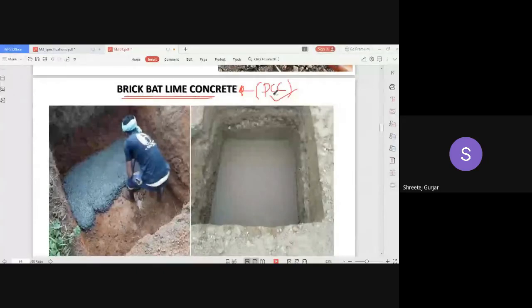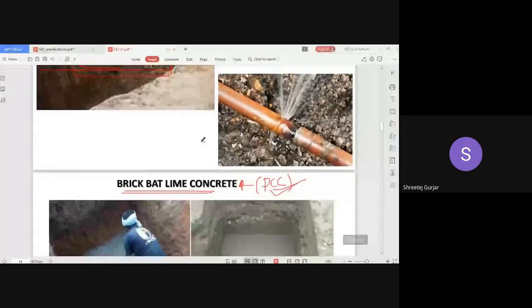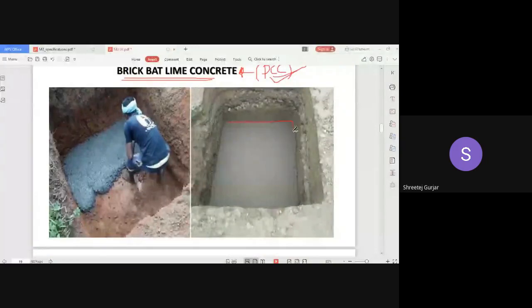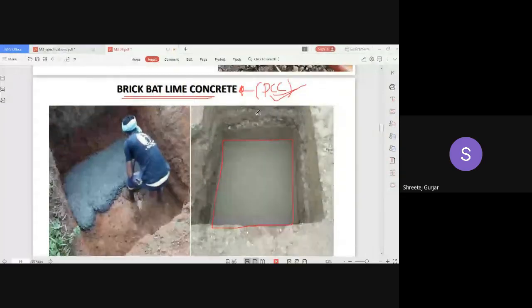After you excavate, when your excavation for a column footing or isolated column footing is ready, you lay your PCC bed, of say 25 mm thickness or 15 centimeter thickness, whatever is mentioned. So it is either PCC or brickbat lime concrete. You can see this is the laying process and then this is after finishing. On this our column footing will be resting.